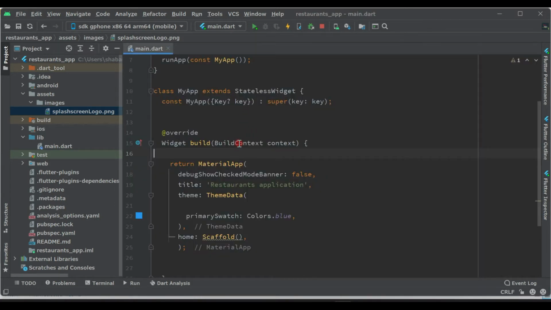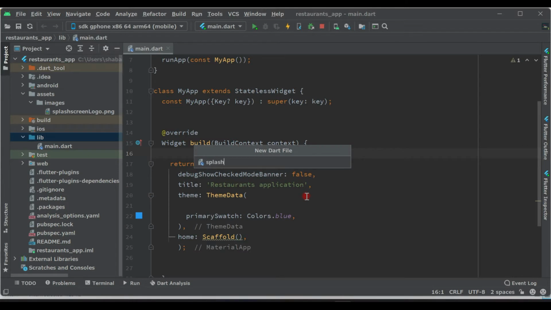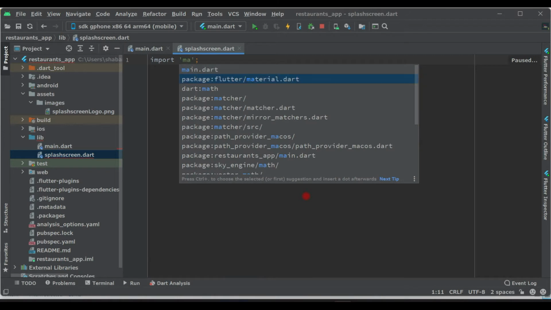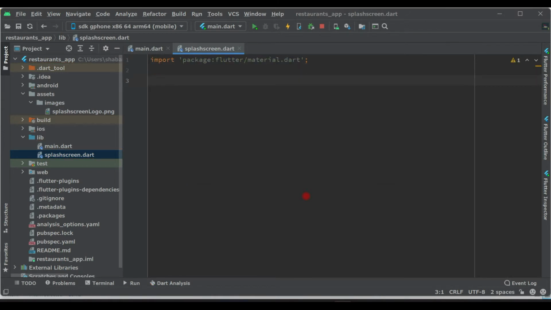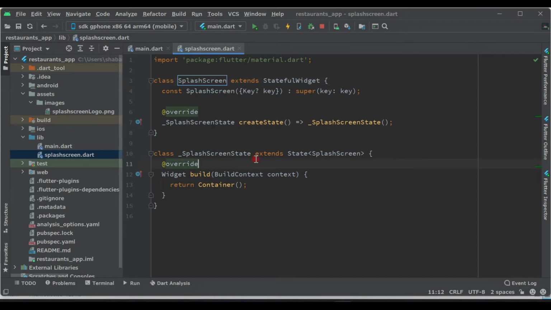Now let's create the file for the splash screen. So right click on this lib, new, Dart file, and let's give the name splash_screen. Make sure to write all small letters. So press enter. Now let's import material dot dart, and now a stateful widget, I mean stateful class. And here let's give the name SplashScreen. Now we have created this file splash screen.